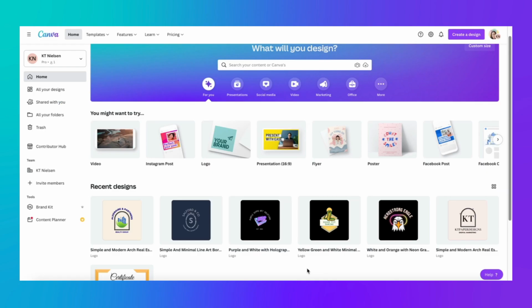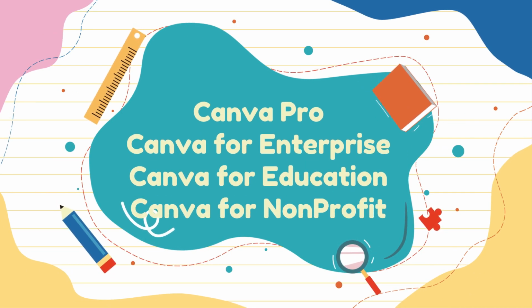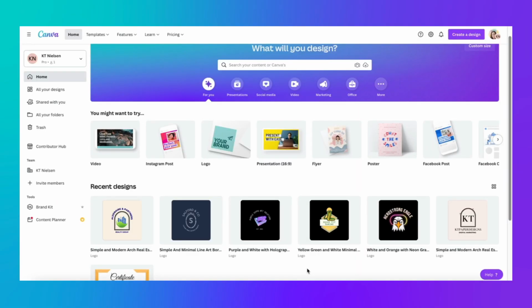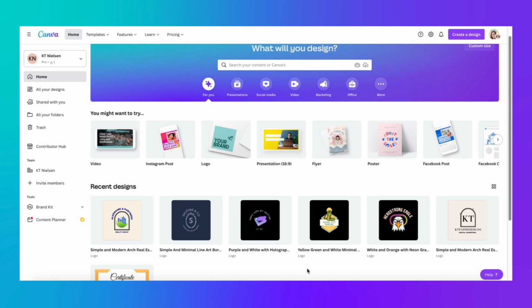Uploading fonts, logos, creating more color palettes are available only to Canva Pro, Canva for Enterprise, Canva for Education, as well as Canva for nonprofit users. I am using a Canva Pro account right now. If you're designing on a partner website through the Canva button, the brand kit will not be available. So you have to make sure that you go back to your Canva account in order for you to use your brand kit features.